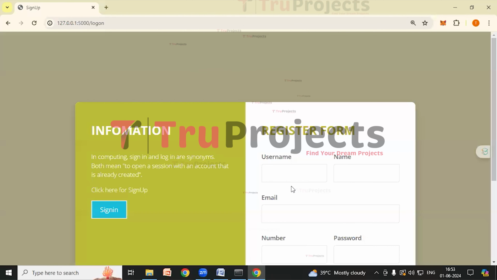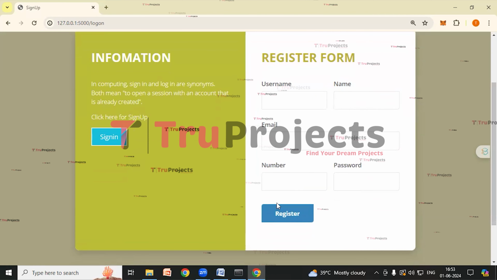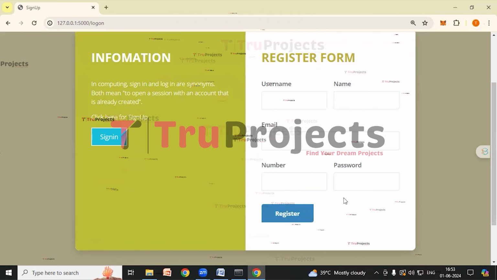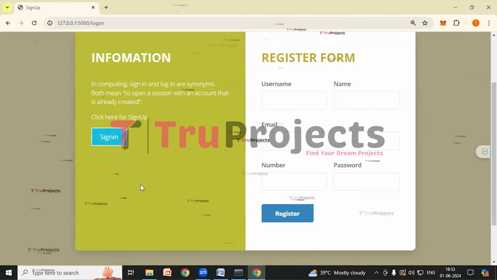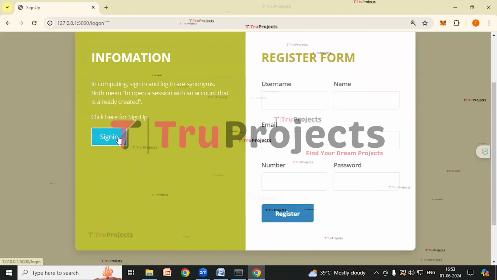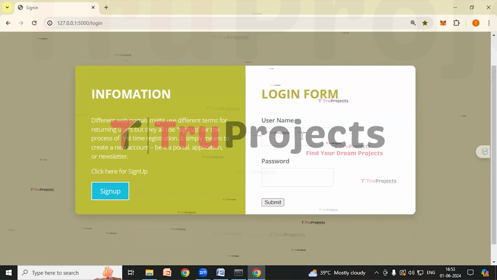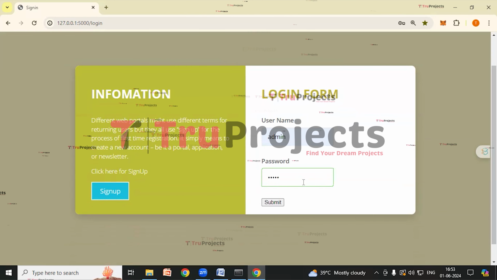Click on it. So if we are new users, we have to register ourselves first. Fill in all these details and click on register button to sign up. And if we already have an account, we can directly log in by clicking on the sign in link. As I am already a member, I'm clicking on the sign in link. Here we have to give our credentials, username and password. I'm giving mine. And click on submit button.